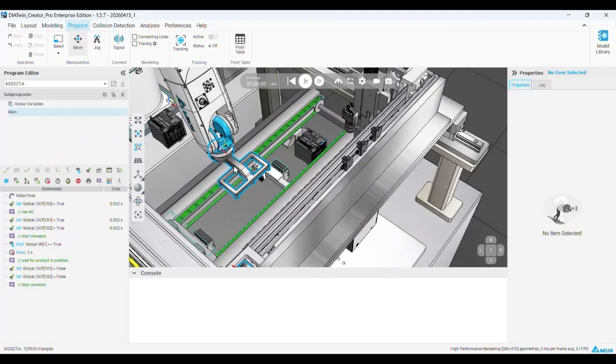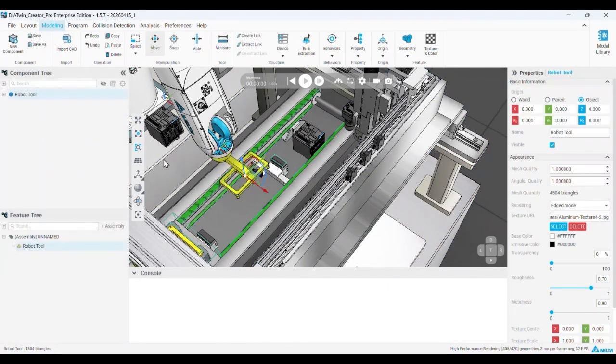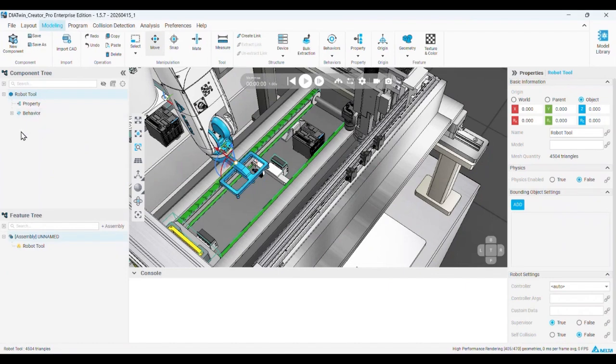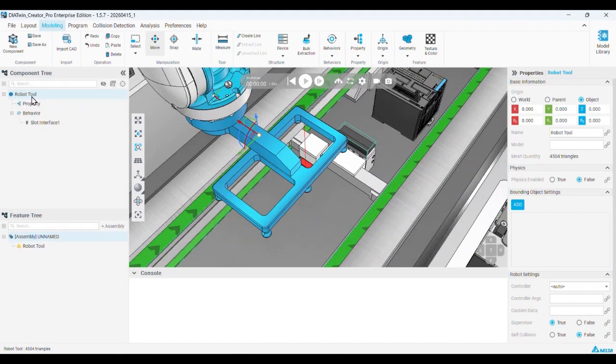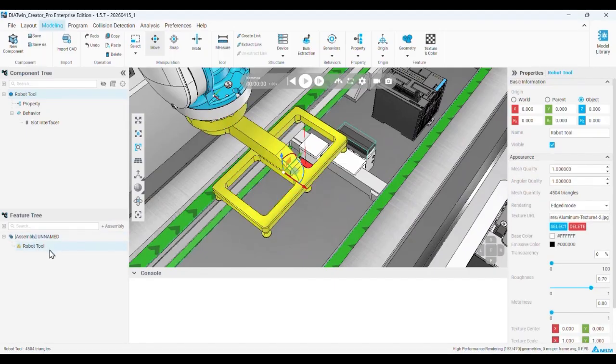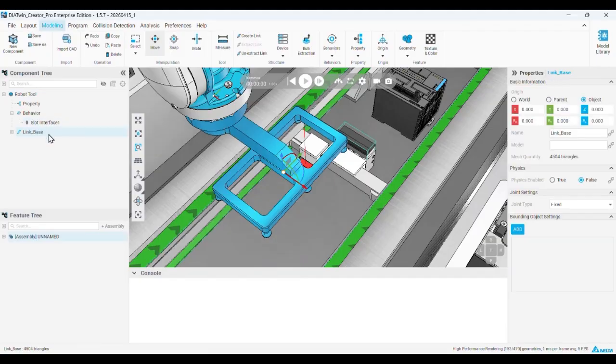Okay, so now we'll go on to the modeling of this gripper. For modeling this gripper, the first step is to click on this tool. Actually it's not necessary, but it's recommended that you add another link. So we can extract a link first, just create a link base. But actually this is not necessary. If you want, you can just build a link base.